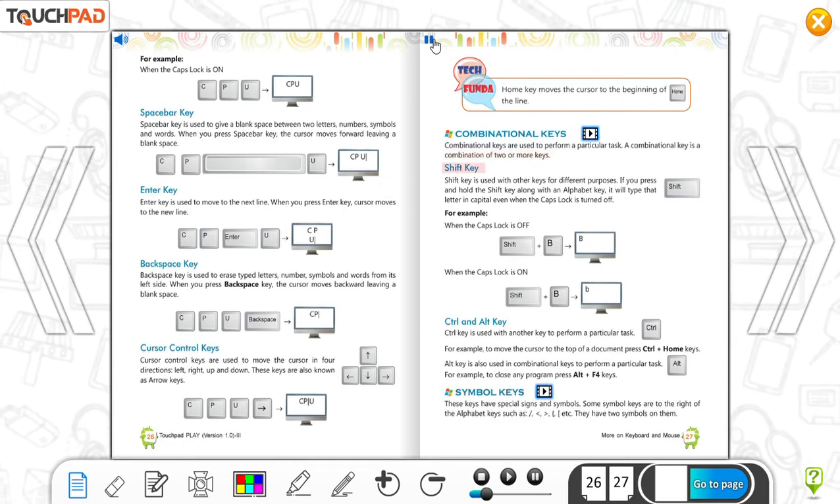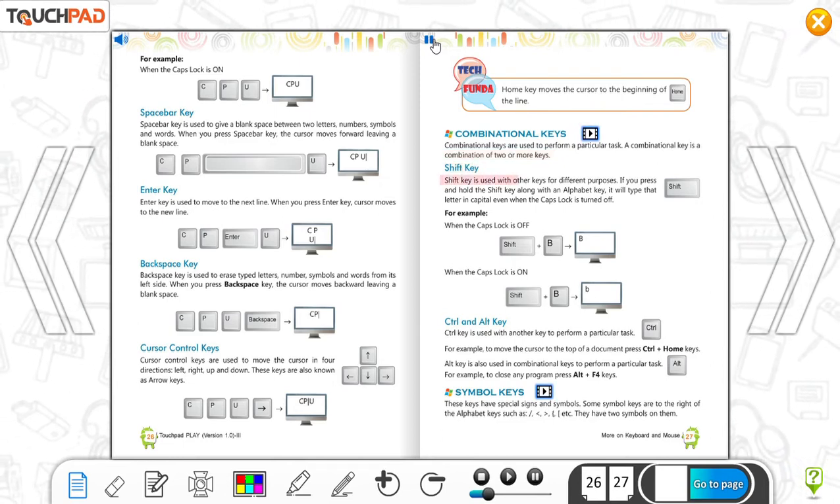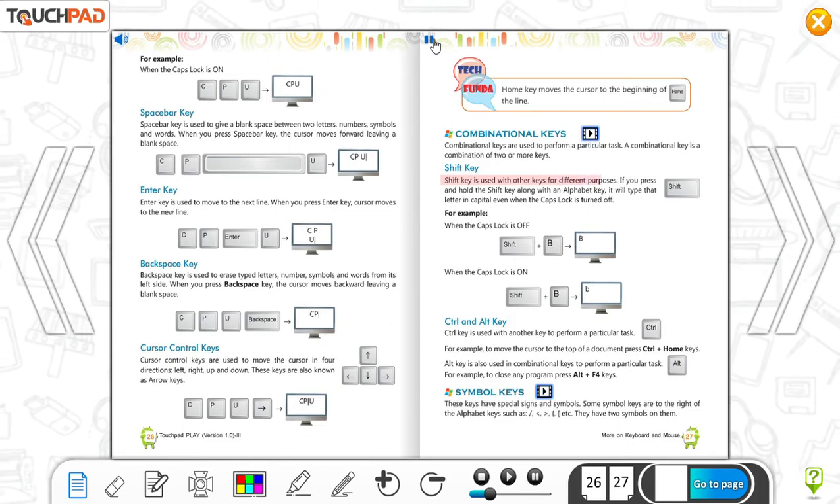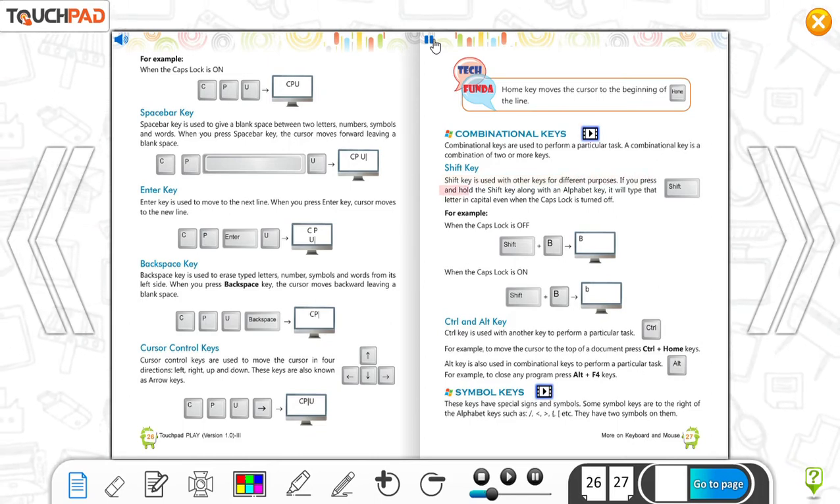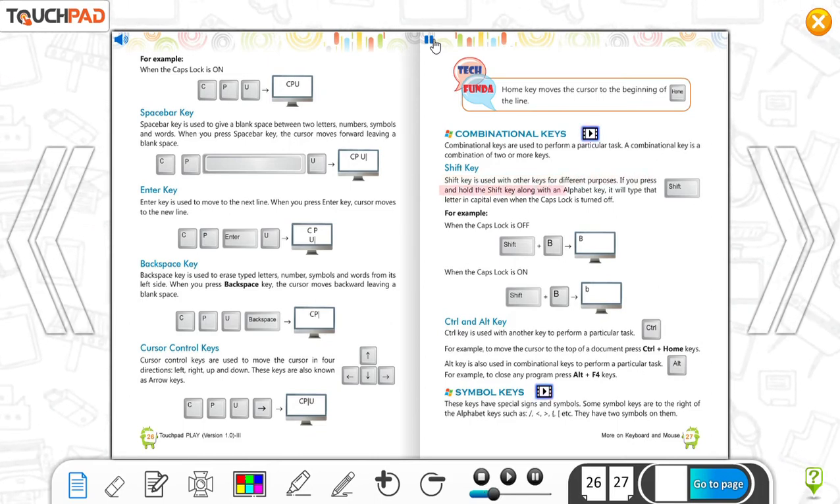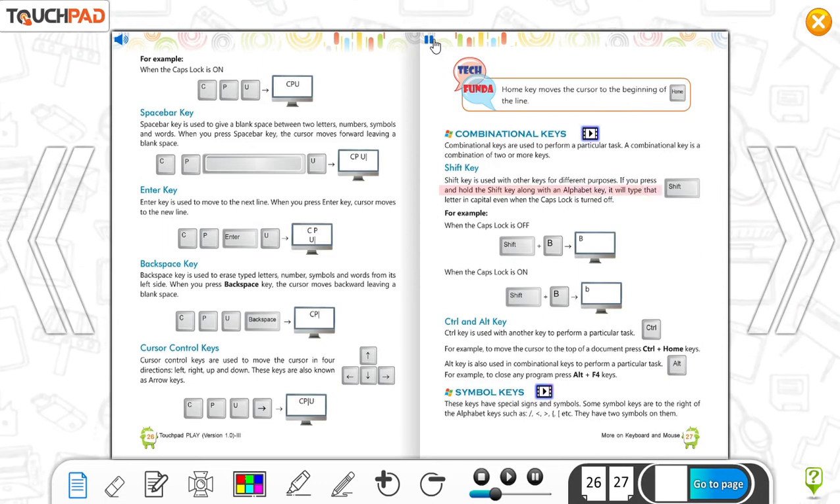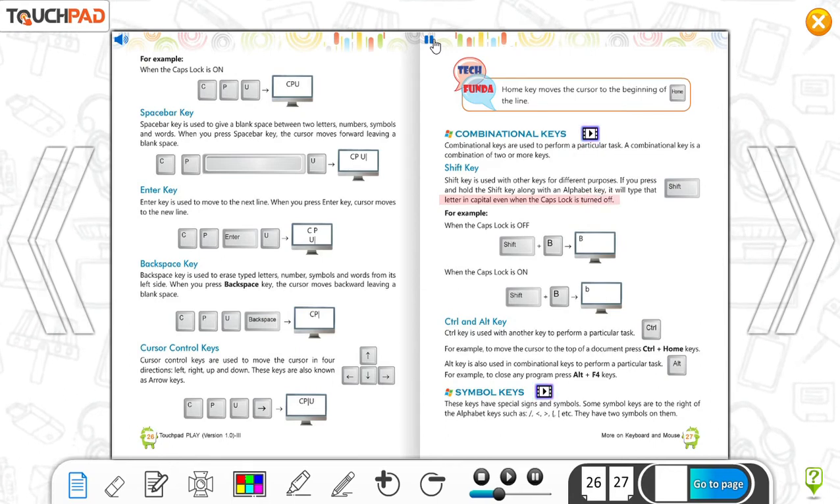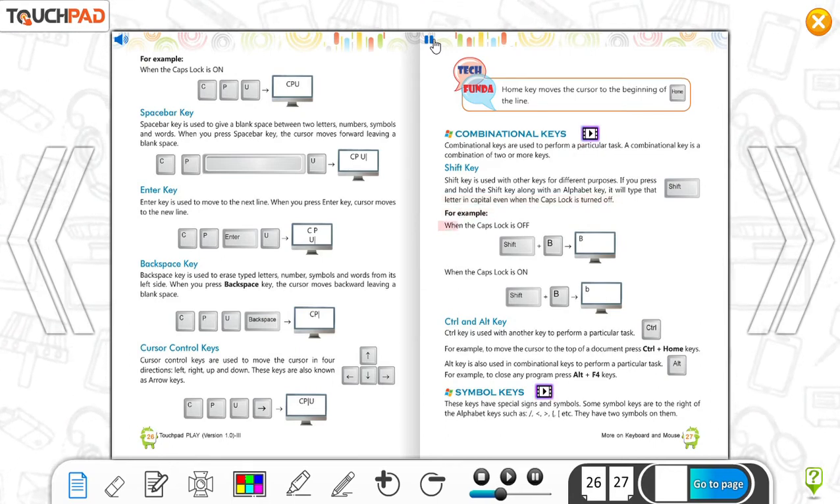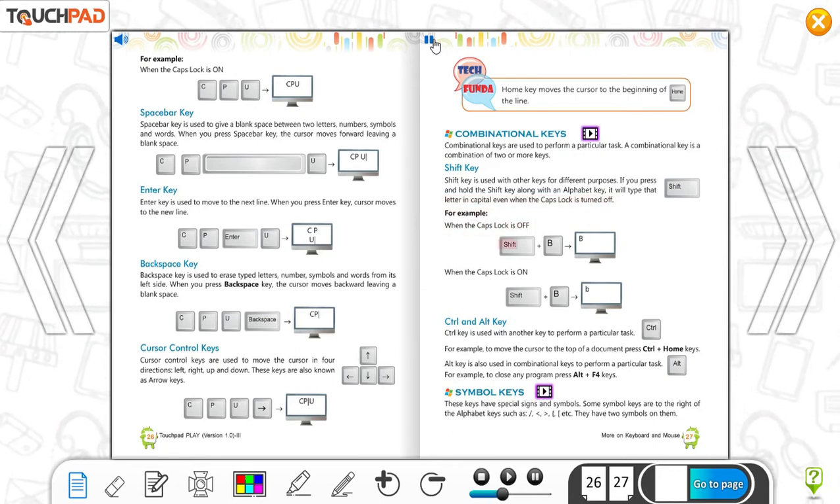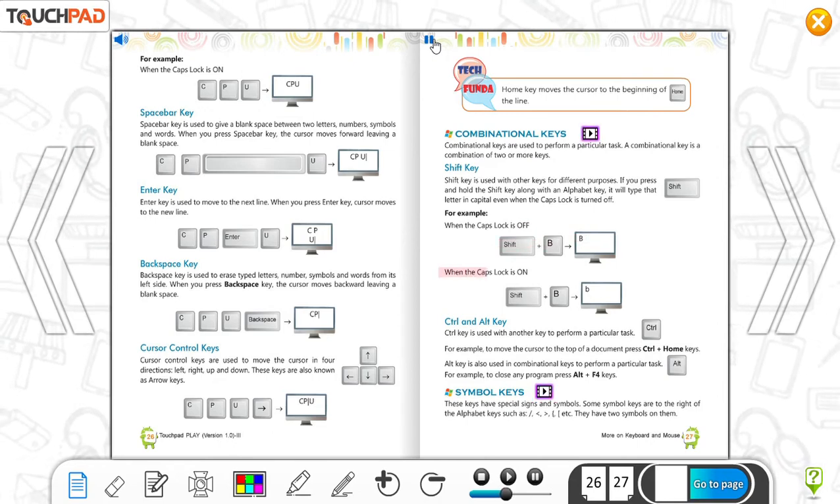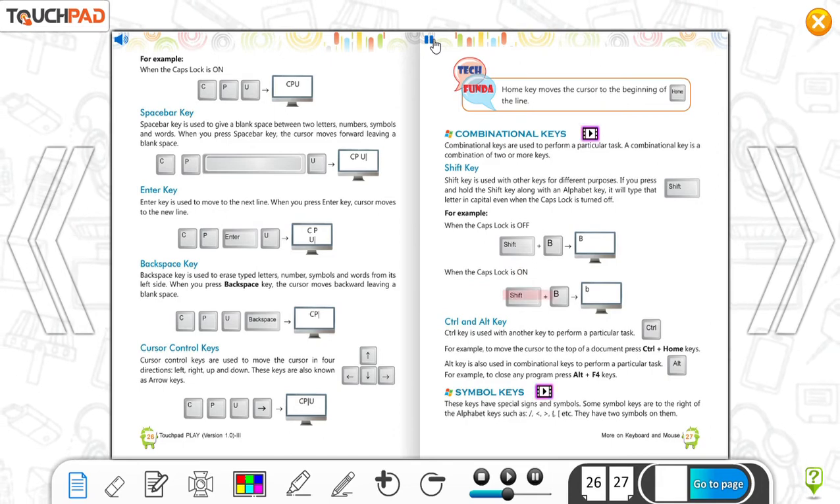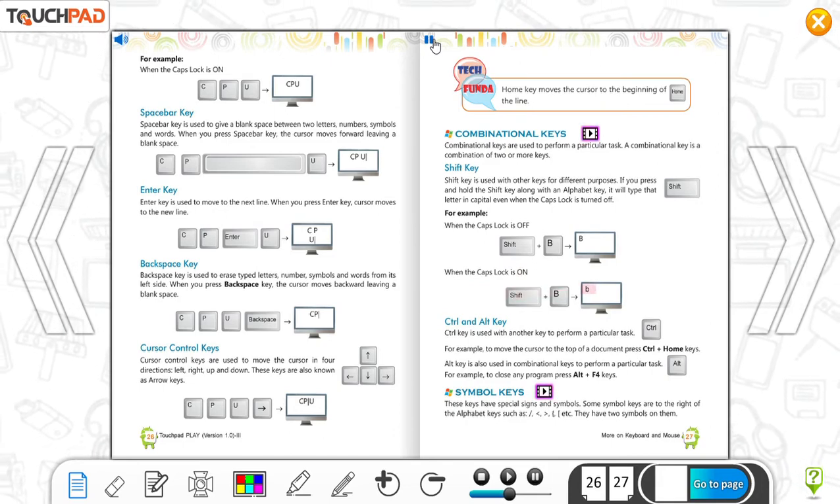Shift key. Shift key is used with other keys for different purposes. If you press and hold the shift key along with an alphabet key, it will type that letter in capital even when the caps lock is turned off. For example, when the caps lock is off, Shift plus B will give you capital B. When the caps lock is on, Shift plus B will give you small b.